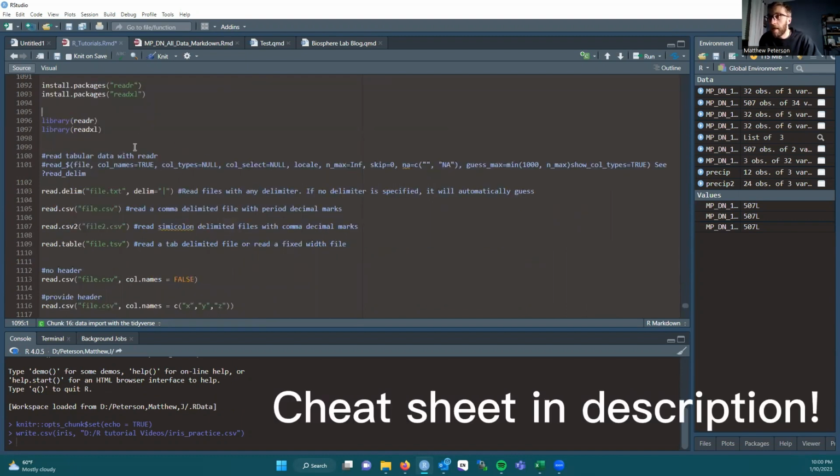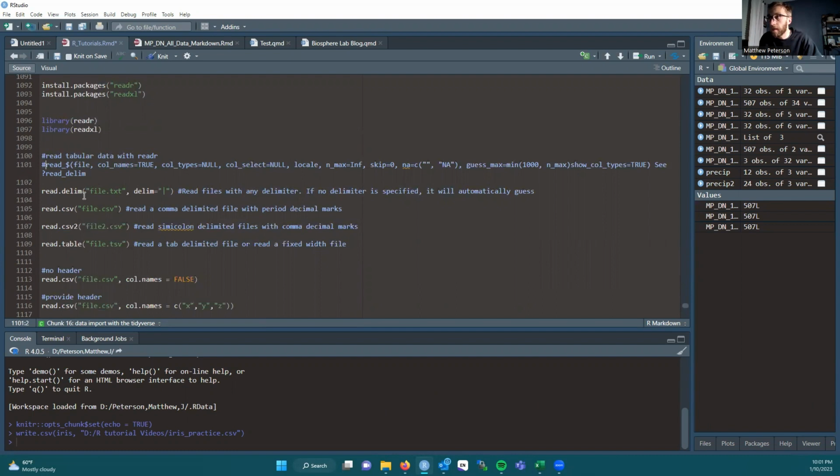So in order to read tabular data with readr, you're going to use read delim. This is going to read files with any delimiter, tab, semicolon, etc. If there's no delimiter specified, it will automatically guess based on what you put in. Oftentimes you don't want to use this, but it is available.